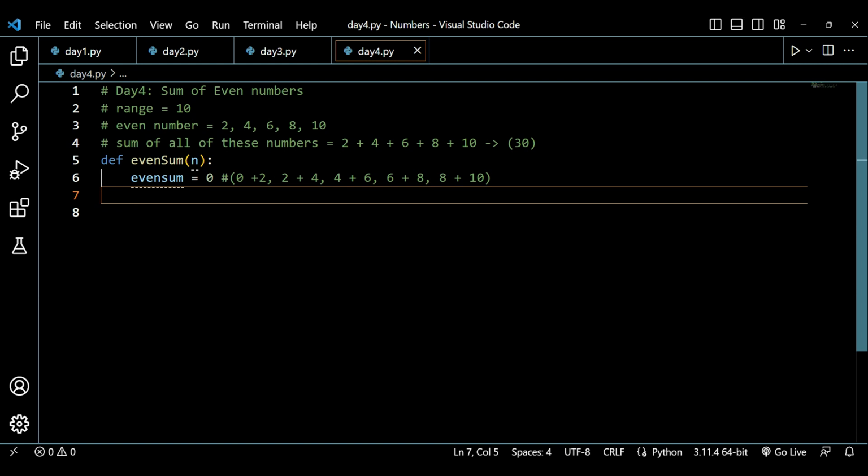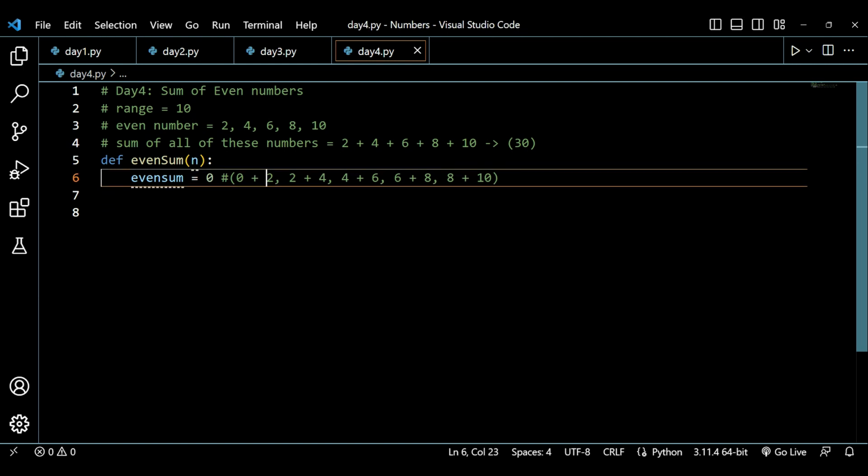So we have initialized it by 0. So how will we do it? If we have a range equal to 10, we will say add me the value taking 2, then we will add 4, and then we will add 8, and then 10.